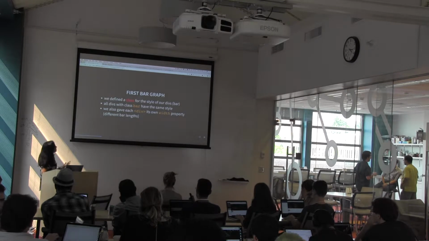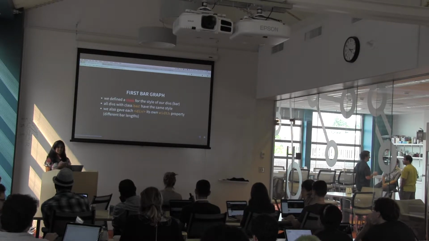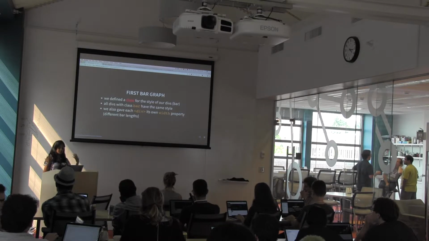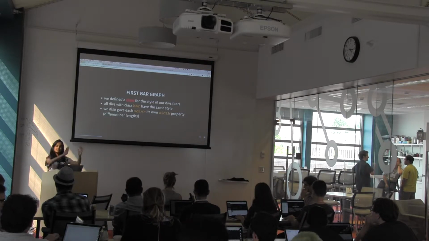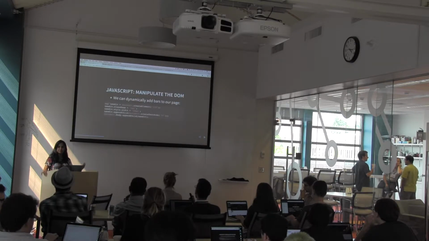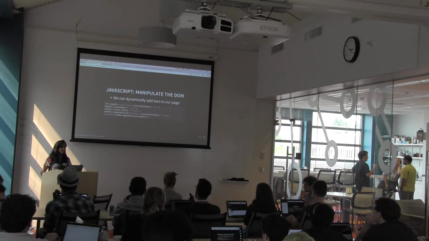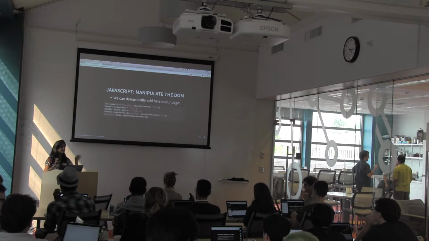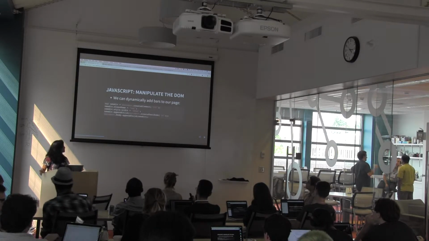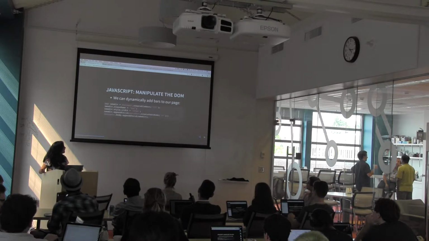Just to review again, we defined a class for the style of our divs. We called it bar, and they all had the same style, and each div had its own width. But this is way too manual for us. We want to automate this process. We don't want to have to type div all the time with different widths. That's where JavaScript comes into the picture, and we can dynamically add bars to our page.